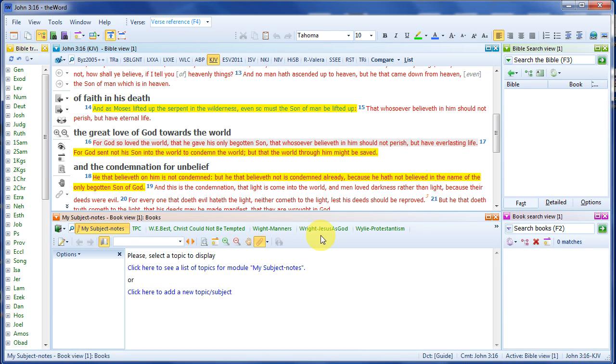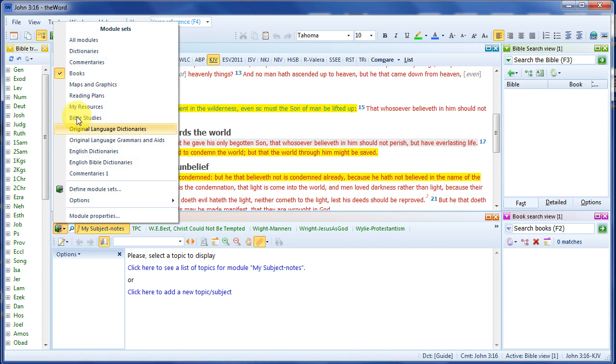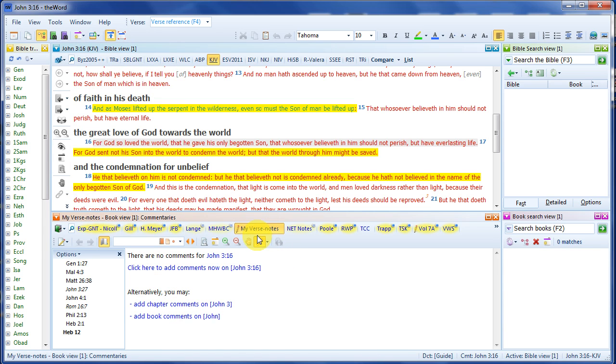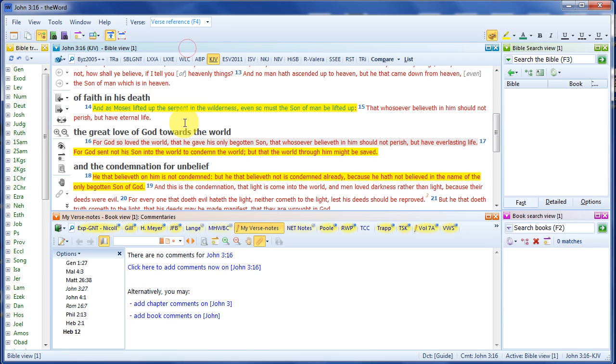Now, when you install the Word first up, you'll be given two default modules. One of those is the My Subject Notes, and the other one is My Verse Notes. If I go to Commentaries, My Verse Notes, there it is there. Now, My Verse Notes is used to record your notes relevant to the specific Bible verse that will be appearing here in the Bible view. In this case, John 3:16.